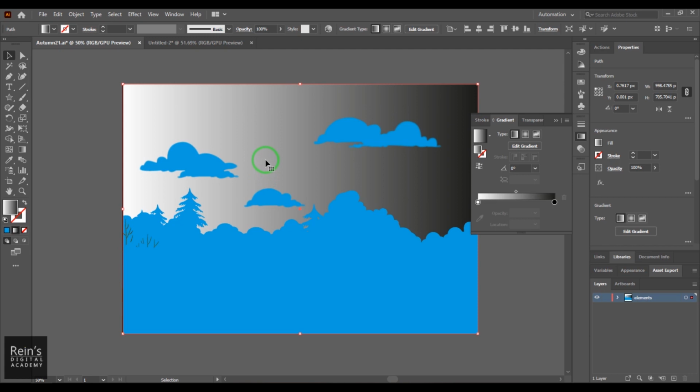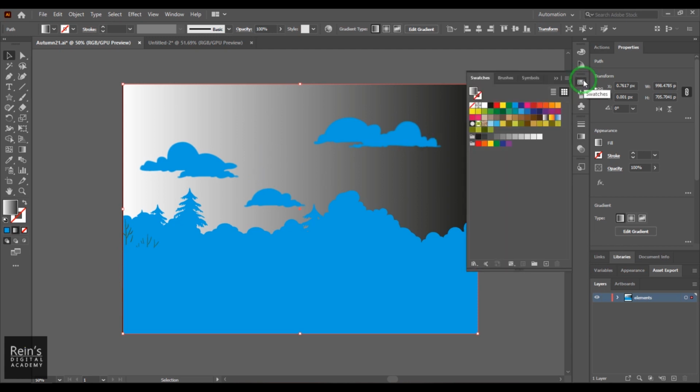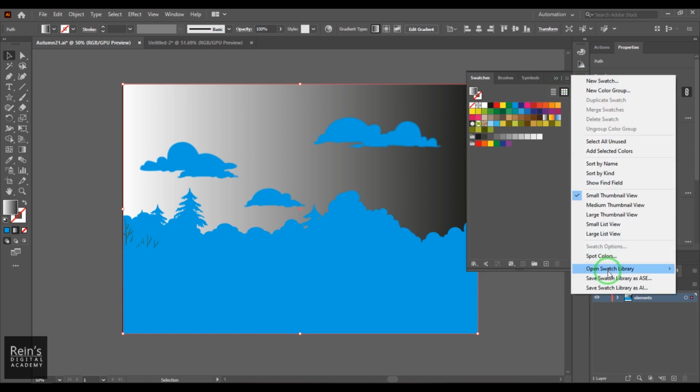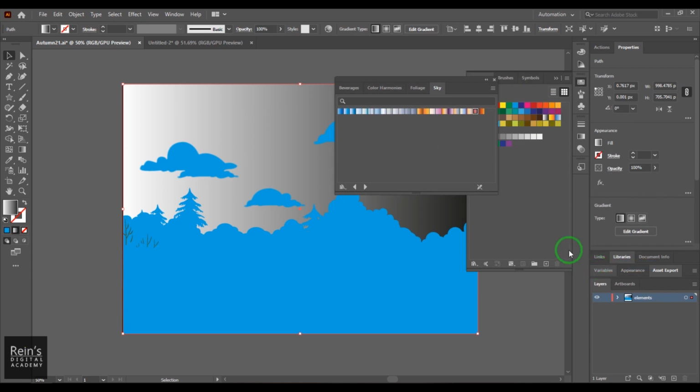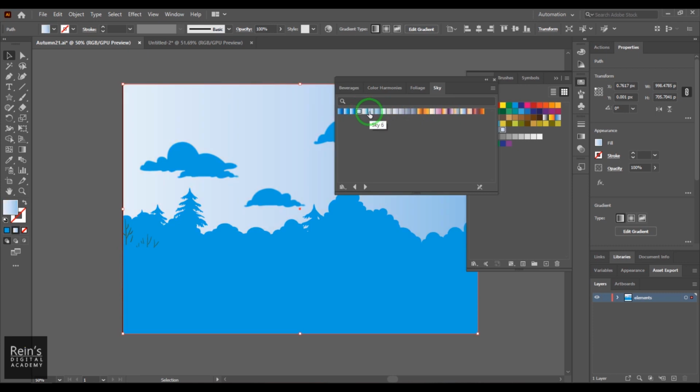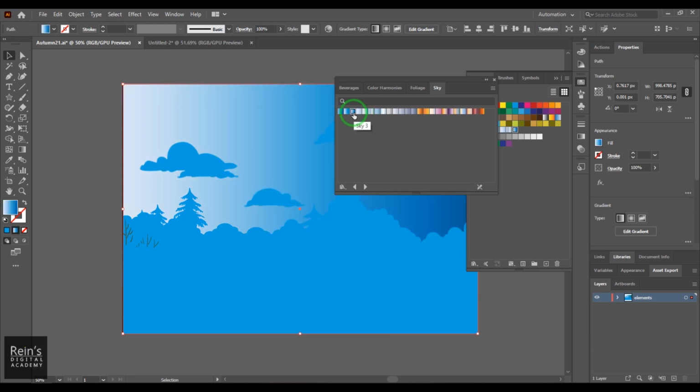Okay, so I'm going to choose the color swatches, click there and open gradients, and then choose sky. You've got a lot of skies here. I'm going to select this sky, looks nicer. It looks like a warm evening, or maybe I want some bluish sky. I'll not make it complicated, let's keep it nice blue.